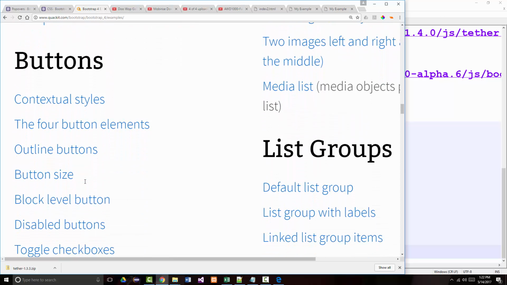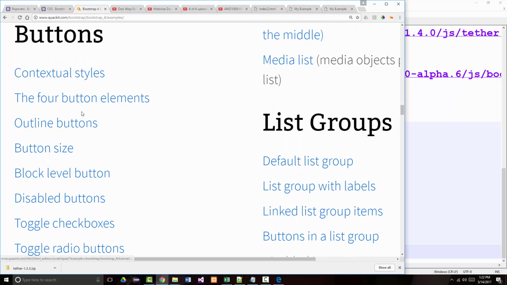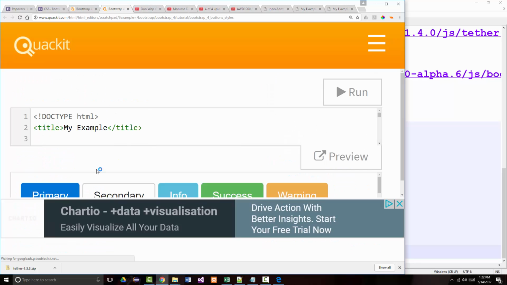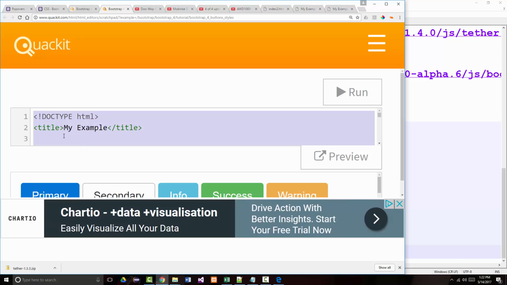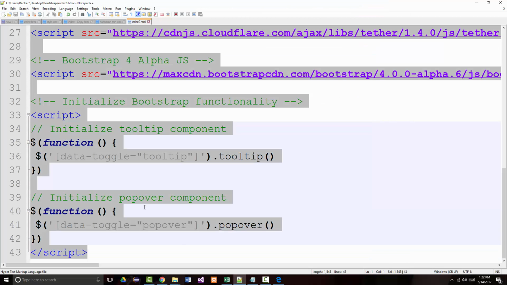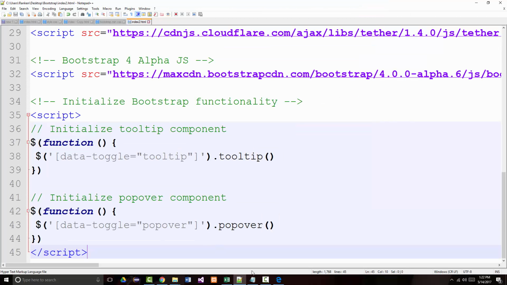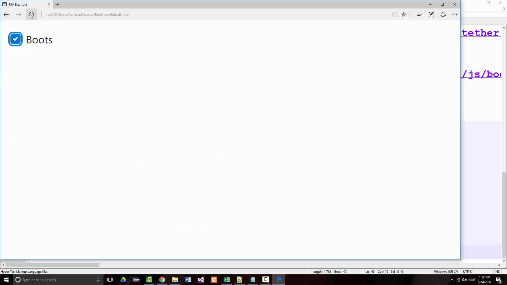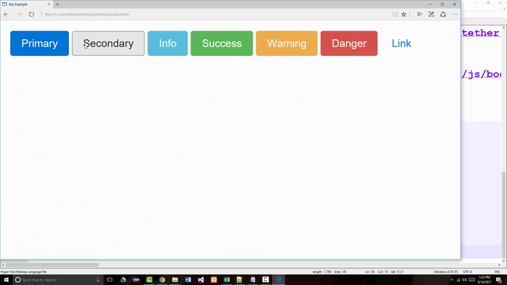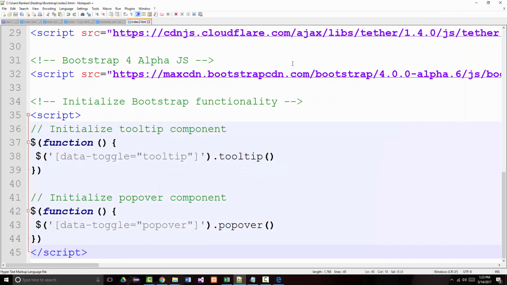All right, last thing, buttons. Remember our contextual styles. So this is what we get. You've seen this before, I know. Primary button, secondary button, info button, success button, warning button, link button, and hyperlink. Okay.